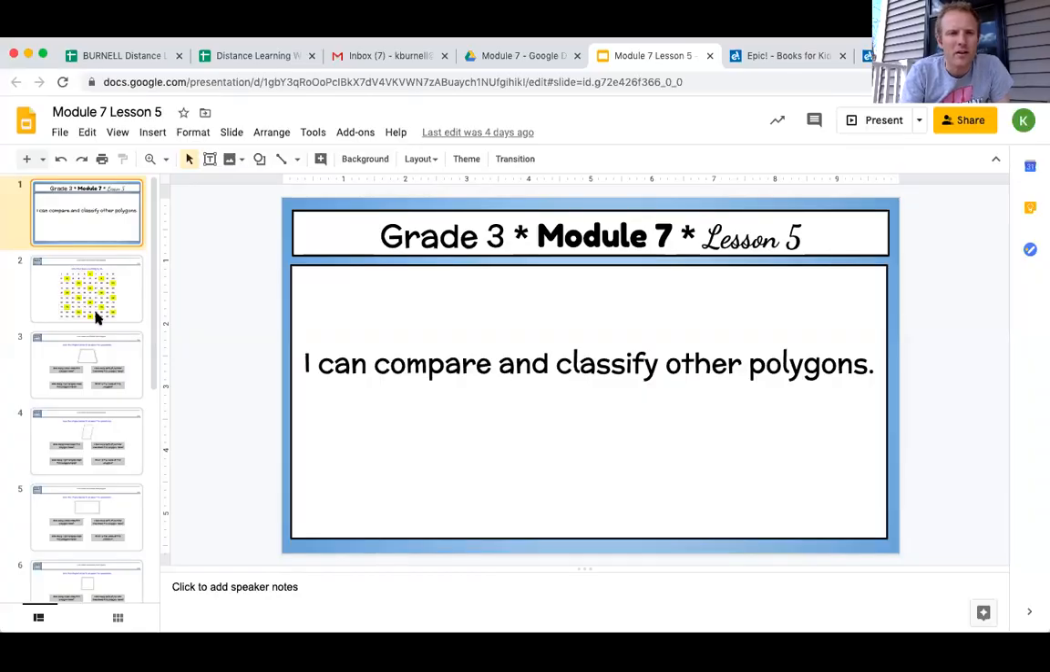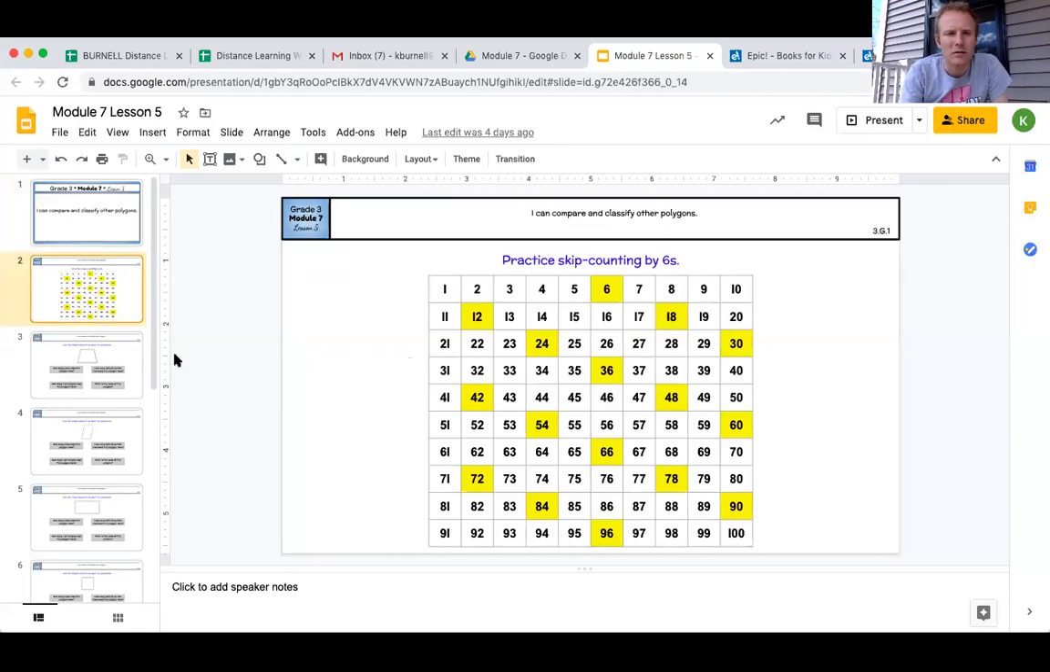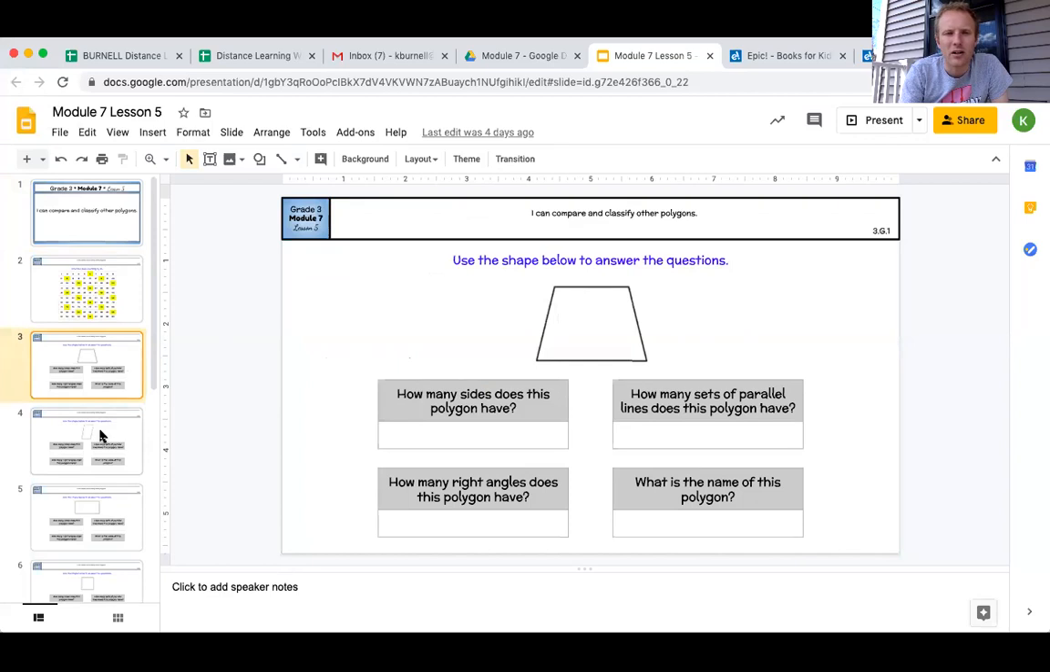You're also going to notice in this lesson that you're going to see shapes that have, well, let me show you on the actual assignment itself, okay? So let's take a look at your work today. The first thing you're going to do is practice some skip counting, work on those 6 facts. You're going to go through these sort of questions with these shapes.